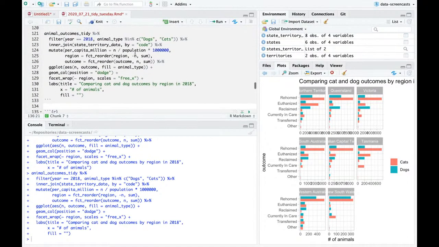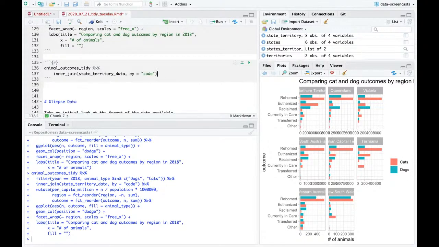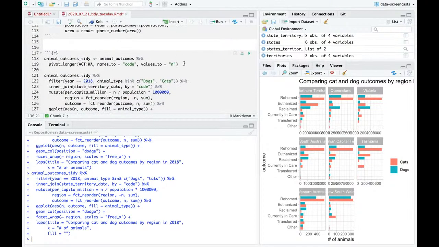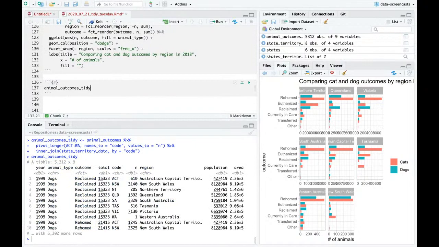Let's look at animal outcomes tidy. I'm going to inner join up here, so we always have the region with us. We're not going to use the population over time because the population is going to be changing and we don't have that data currently. We're not going to be focused on per capita.